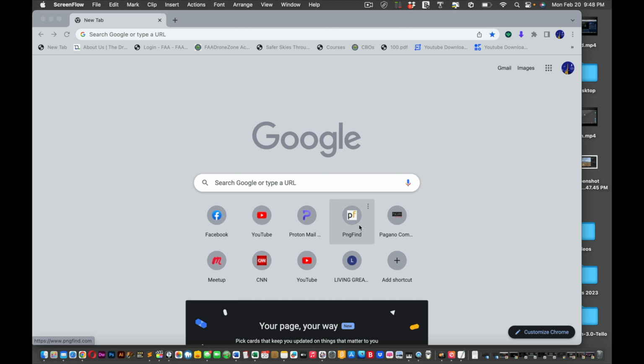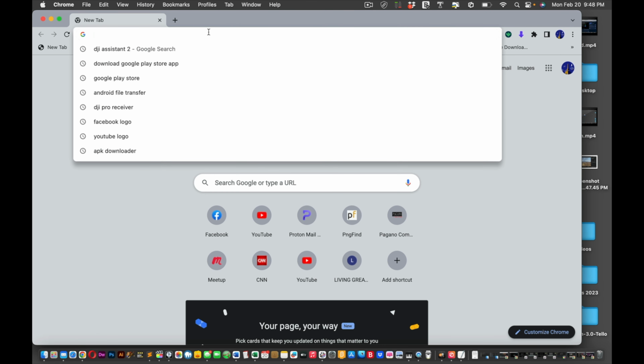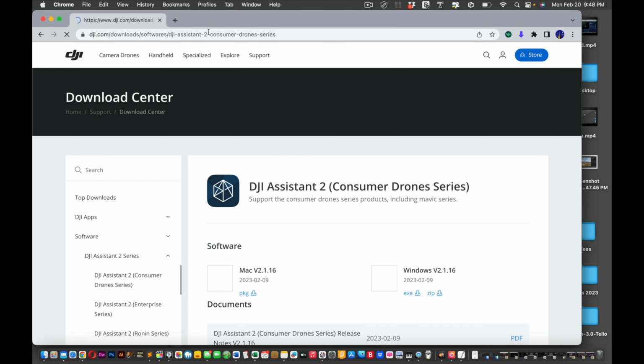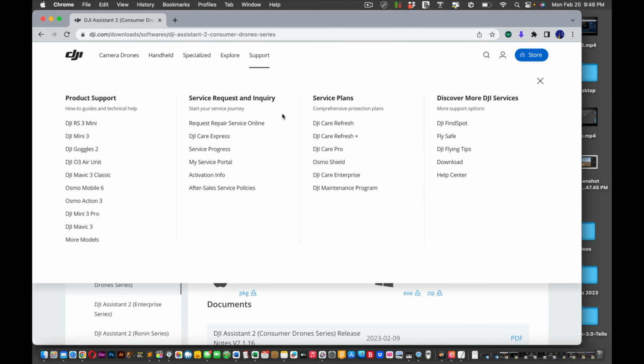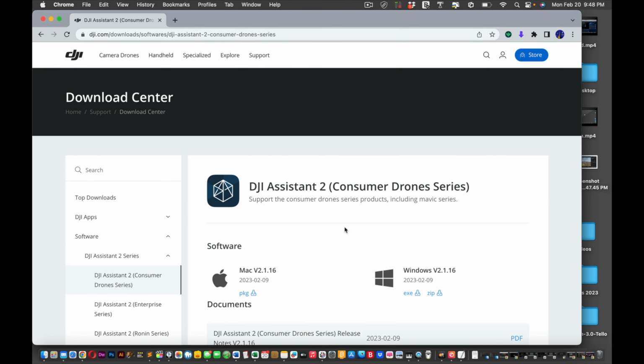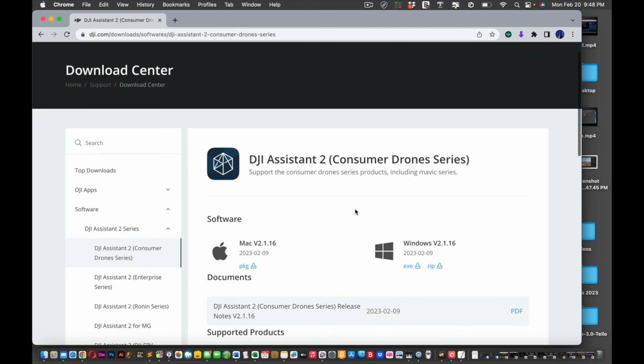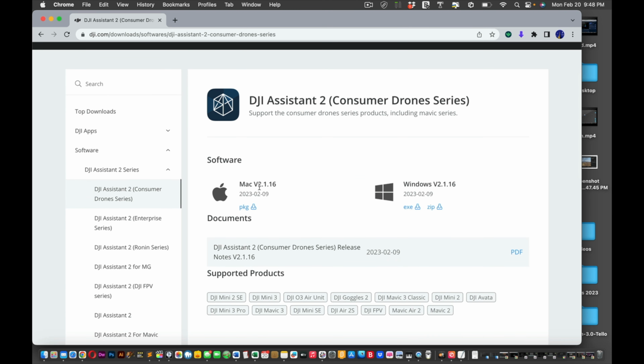So basically, there are many different versions of the DJI Assist app. So you have to go to the DJI site. So you have the DJI Assist. You want the consumer drone series, okay? This will allow you to connect your DJI receiver, all right?